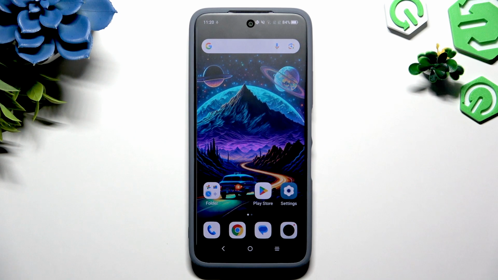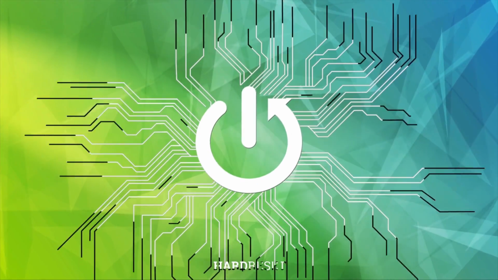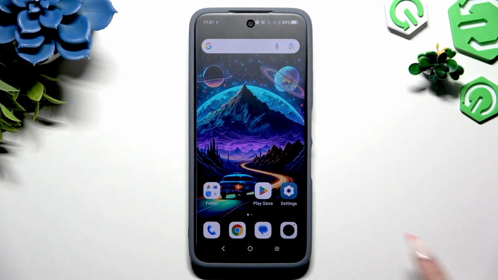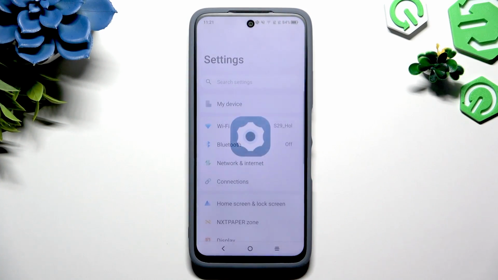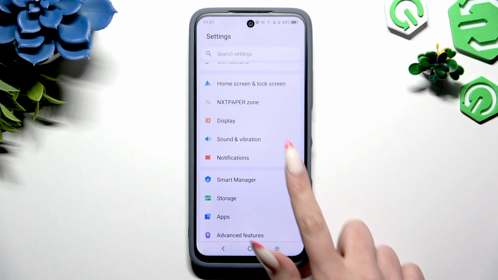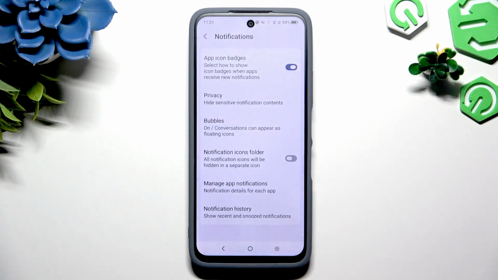In front of me is TCL 60 SE NXTpaper, and today I would like to show you how you can block app notifications. Begin by opening Devices Settings and scrolling down a tiny bit to click on Notifications.